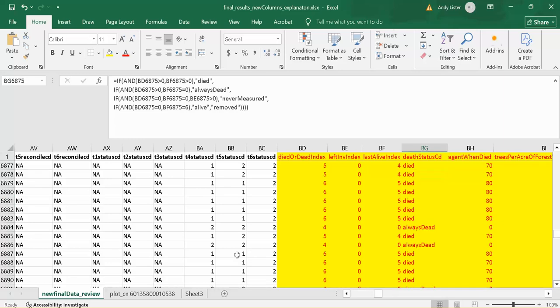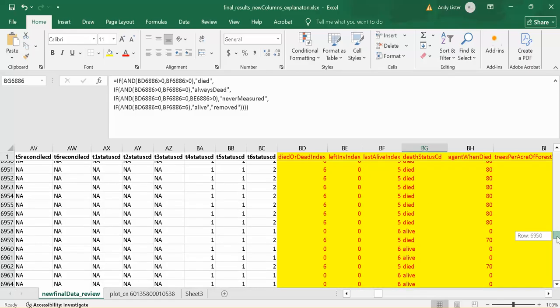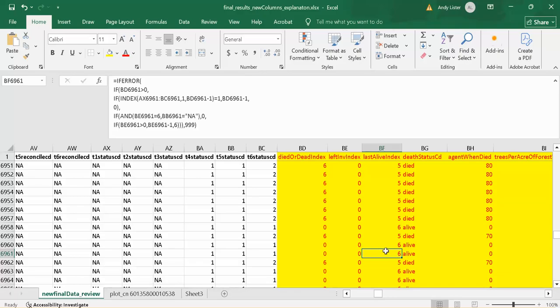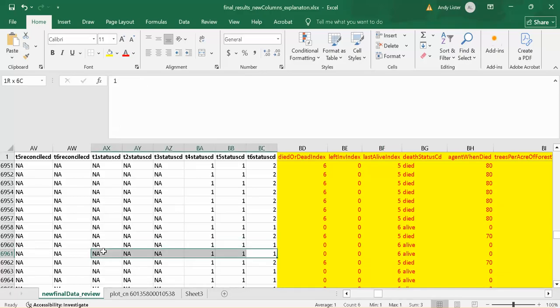And what else do we have? 222. This was always dead. Do we have a 11111 somewhere? Let's see, I'm sure we do. Here. 11111. The last time it was observed alive was in time 6. Yes, we're good with that. Time 6. Okay, so that's good.